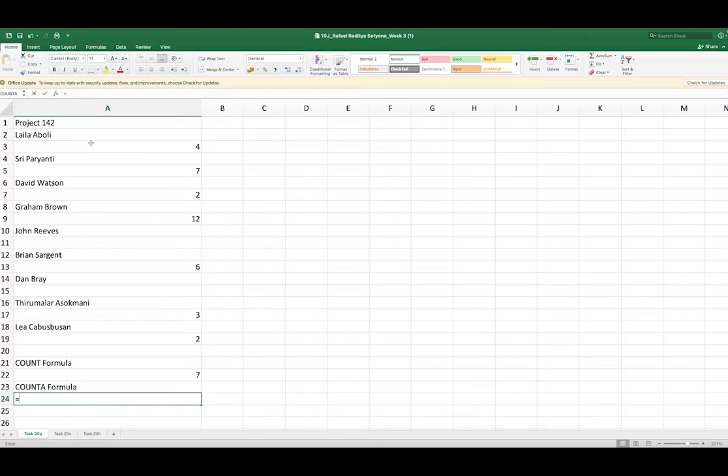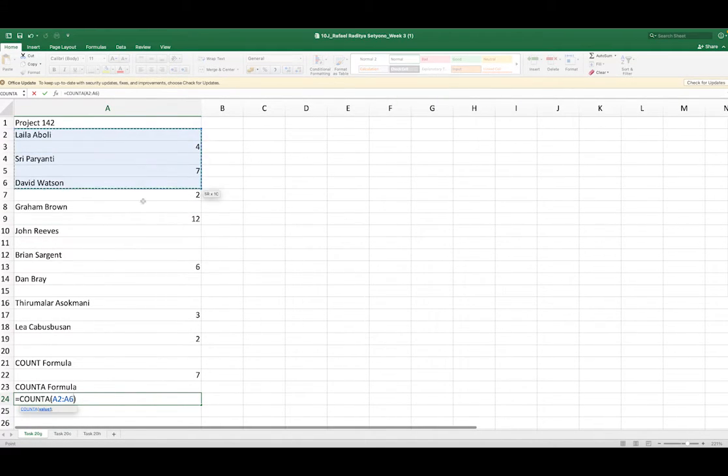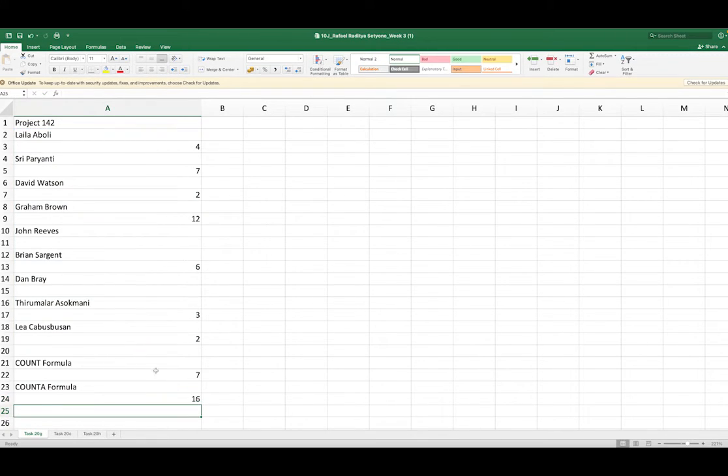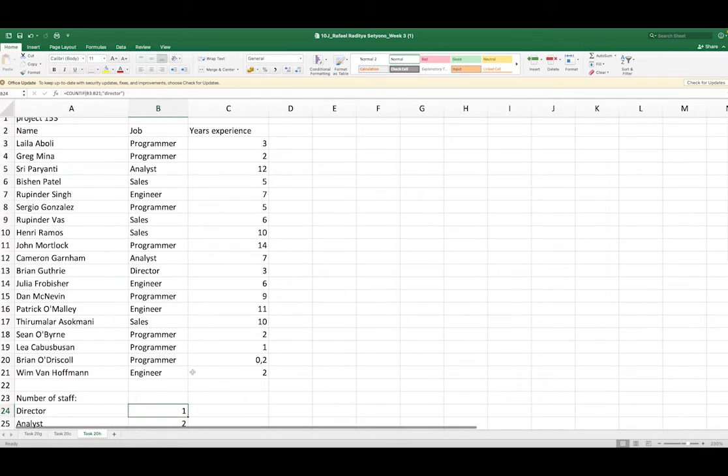Now the count formula doesn't just count numbers, but it also counts text or words, just like this. So the formula is count. Now select the cells. 16, because there's 16 in total. 1, 2, 3, 4, 5, 6, 7, 8, 10, 11, 12, 13, 14, 15, 16. So basically it just counts any cell that contains information.